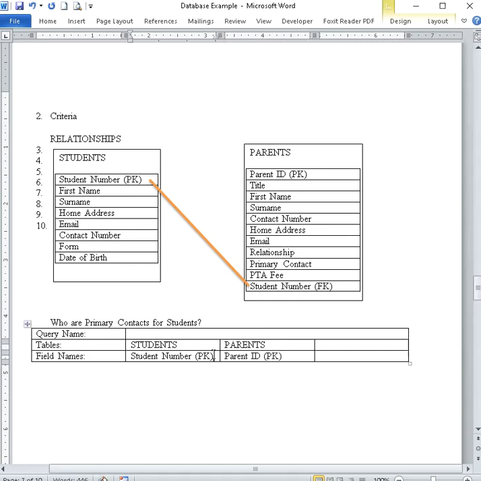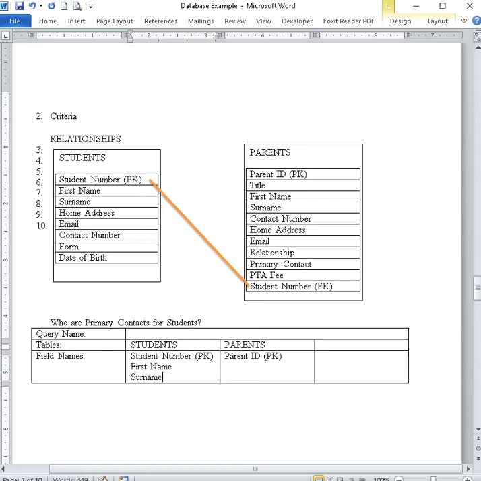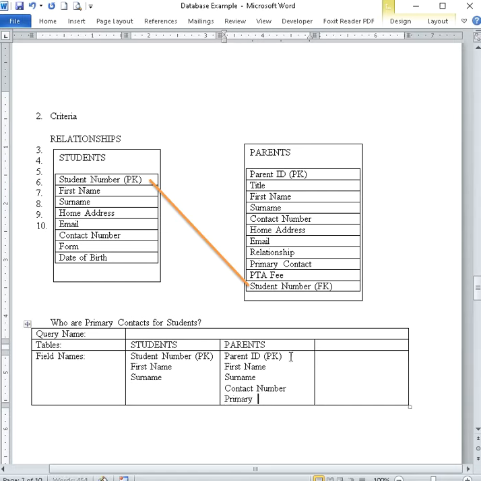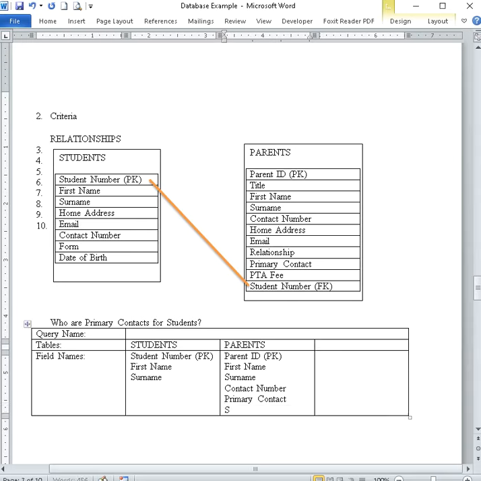Now, what else do I need? I need to know who the student is. Next thing, parent. We want the primary contact. So we need that. I need first name on this side and surname on this side. And I need a contact number. And I need the primary contact. And notice I have student number on this side as well, but in this case it is the foreign key on this side.